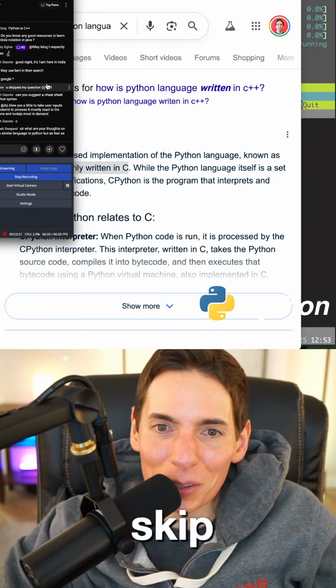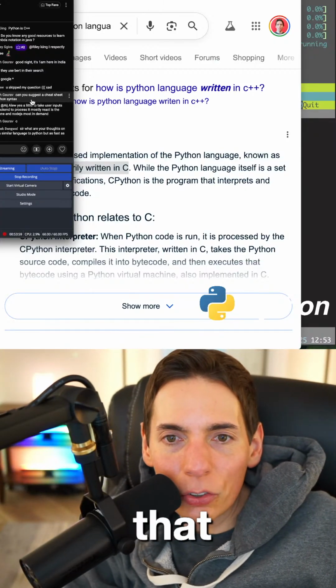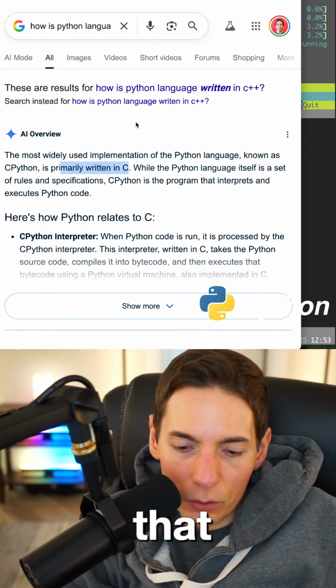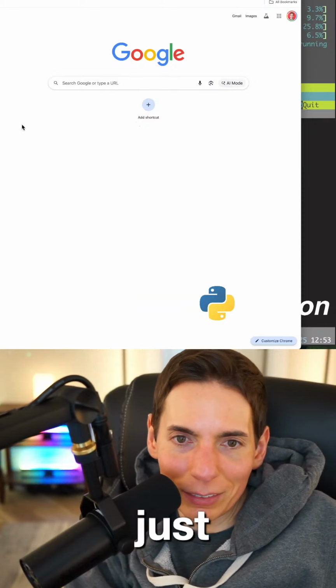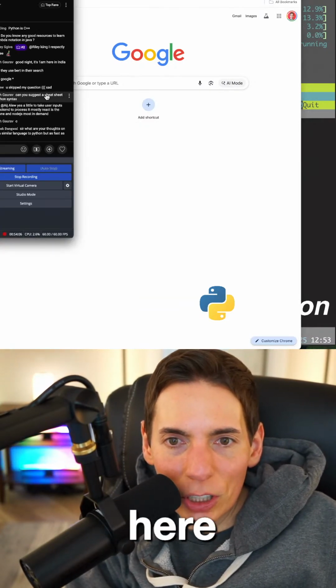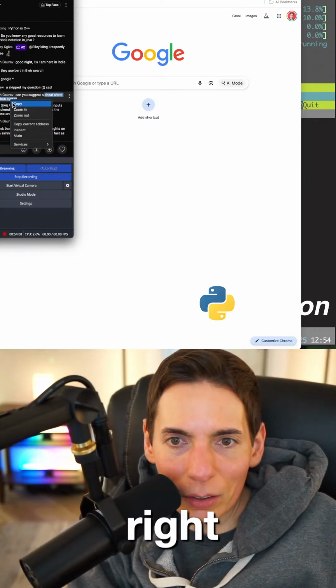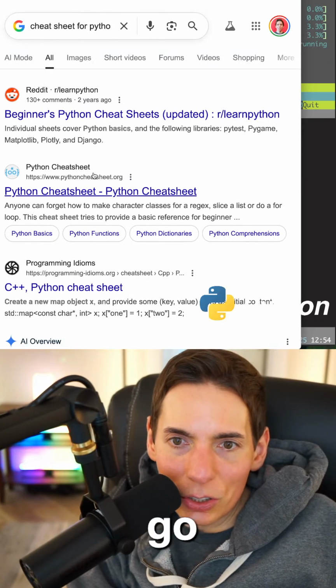Sorry for skipping your question earlier. Can you suggest a cheat sheet for Python syntax? There actually is a cheat sheet for Python. You just Google it. All right, here we go. Cheat sheet Python syntax, right? You just copy and paste and go boom. Cheat sheet, beginner's cheat sheet.